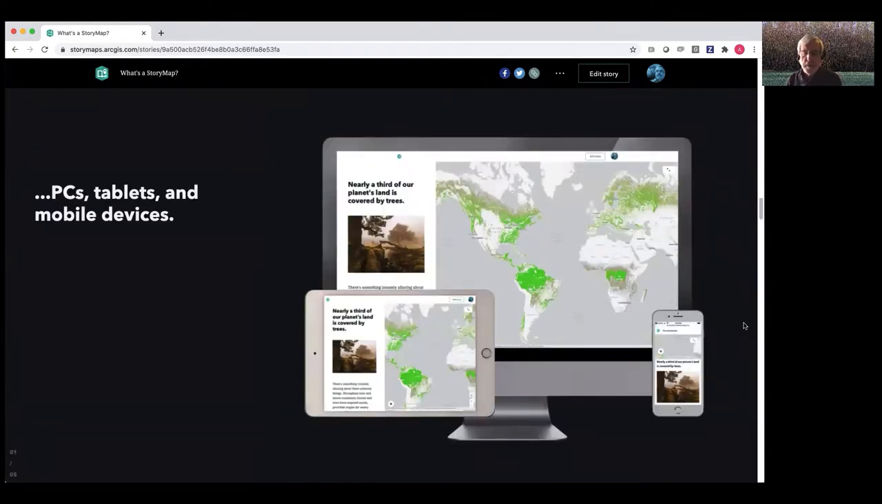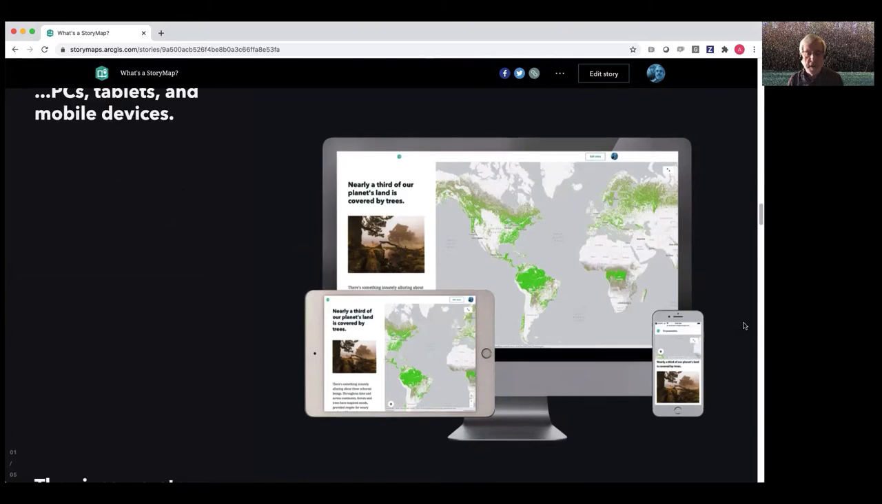We've worked hard to make the mobile experience work just as beautifully and smoothly as the PC experience. And of course, they also work on tablets. It's best to author on large screens, but you can view them on any device.